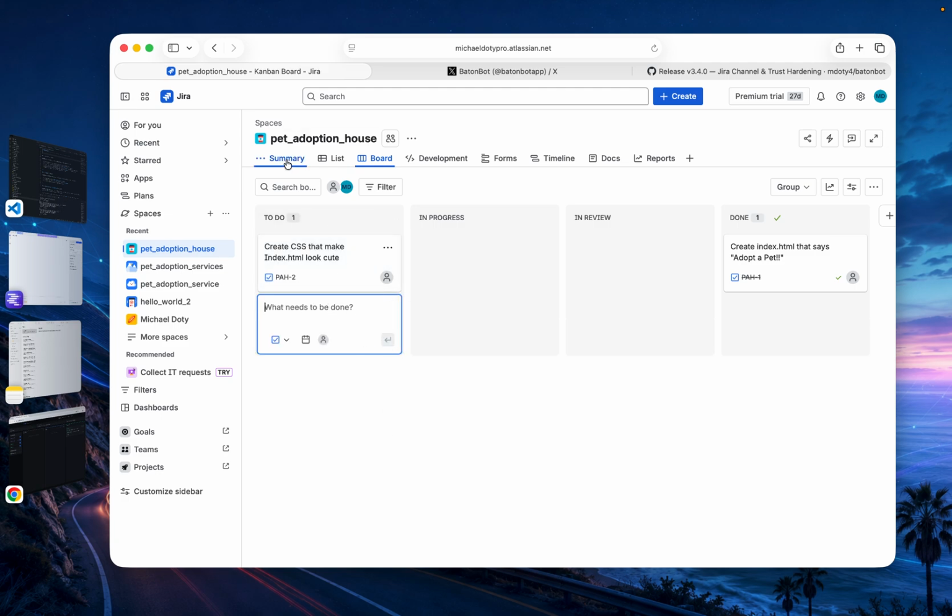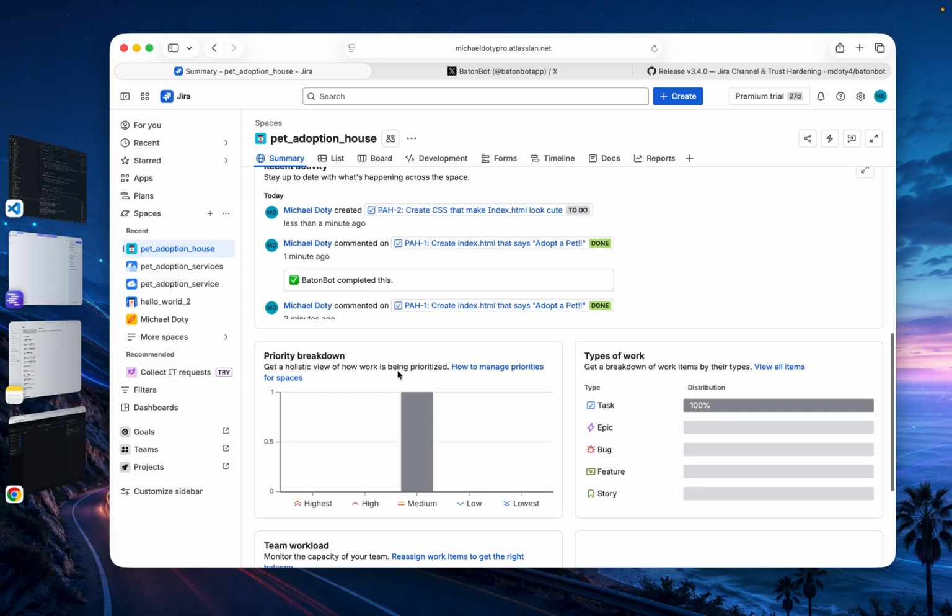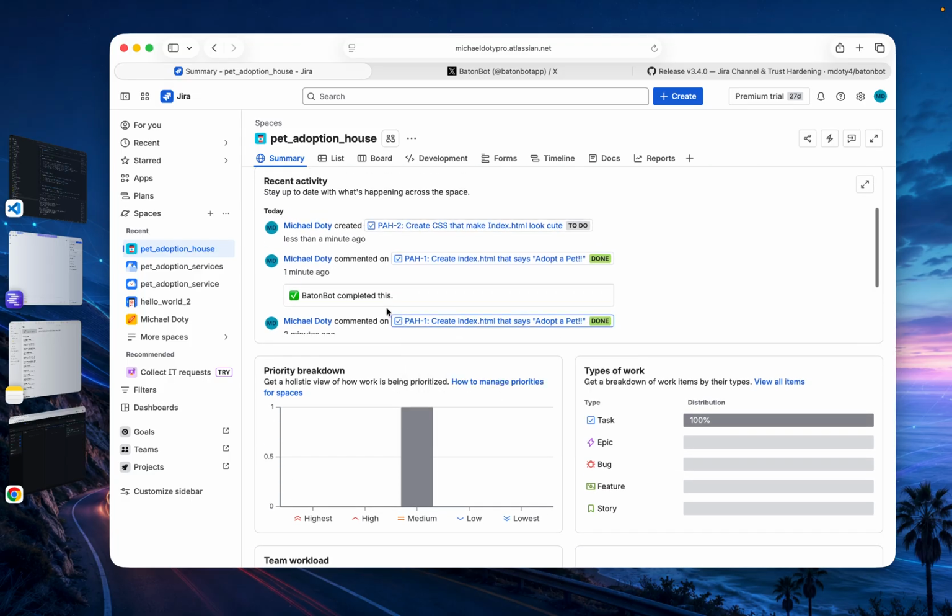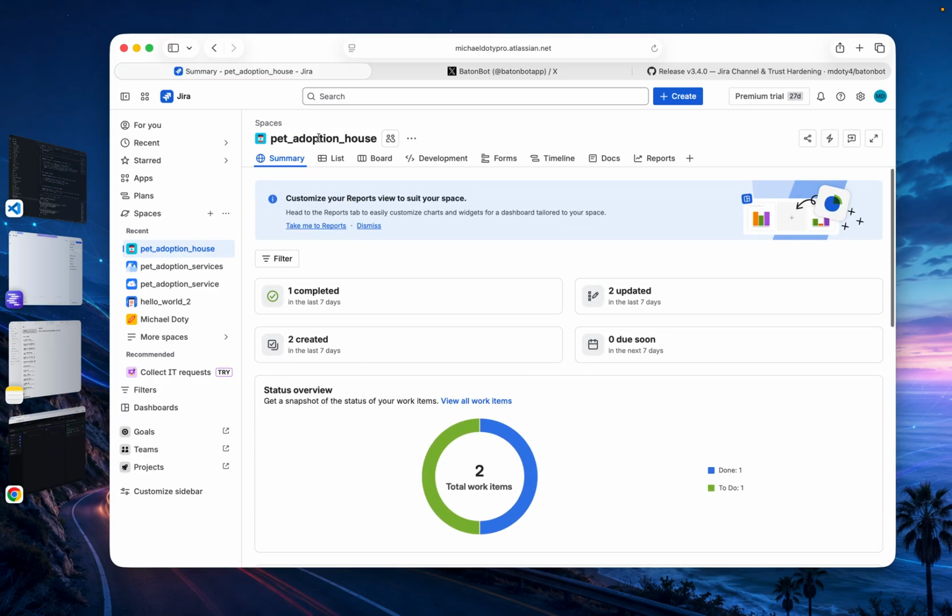We'll go back to summary here. We'll see what it says. Created less than a minute ago. We'll wait for BatonBot to pick it up. While it's doing that, why don't we try to build another task as well?